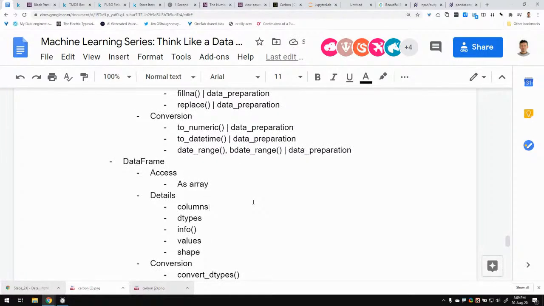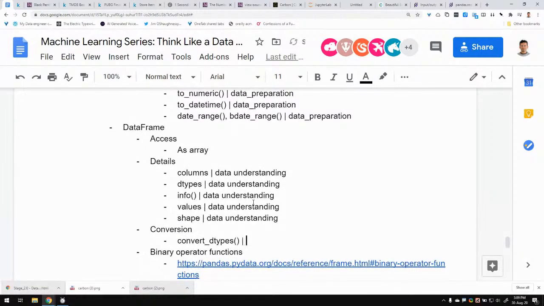Okay. Now, this is not just data preparation. This is data understanding. You need to find out, oh, what are the columns? What are the data types? How is the info there? What are the values? What is the shape? And then you have again data preparation. You see, this is how it happens.